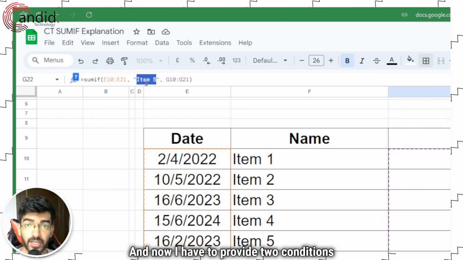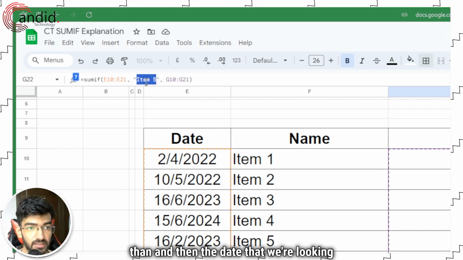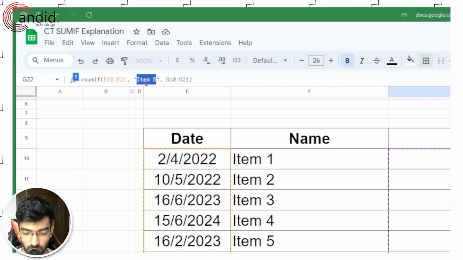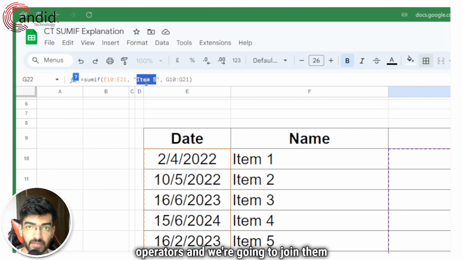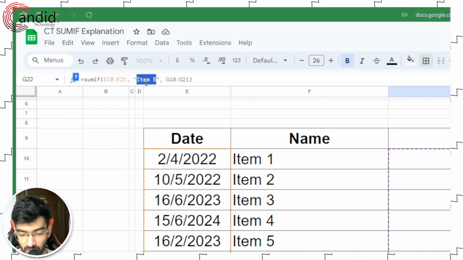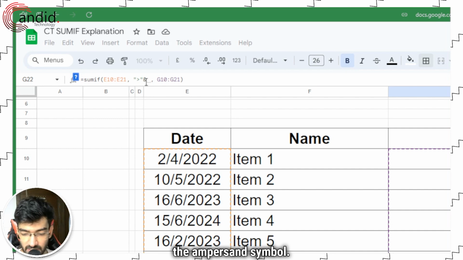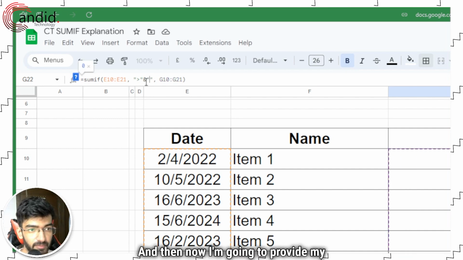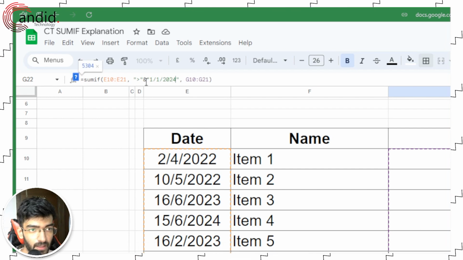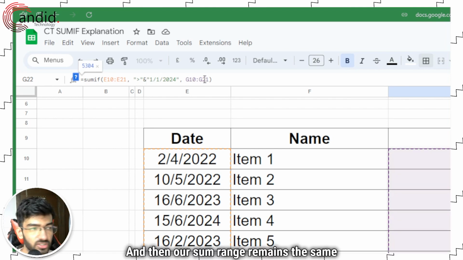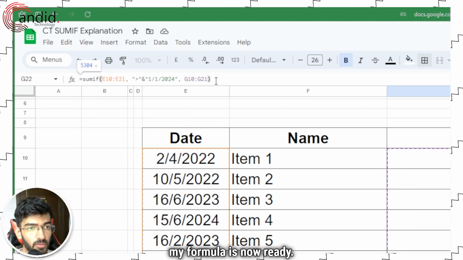And now I have to provide two conditions here. So it's going to be greater than or smaller than, and then the date that we're looking for. So for this, what we're going to do is we're going to provide two different operators, and we're going to join them using ampersand. So this is going to be greater than, then the ampersand symbol. And then now I'm going to provide my second date, which is going to be 1/1/2024. And then our sum range remains the same because, well, this is the range that has to be added. So as you can see, my formula is now ready.